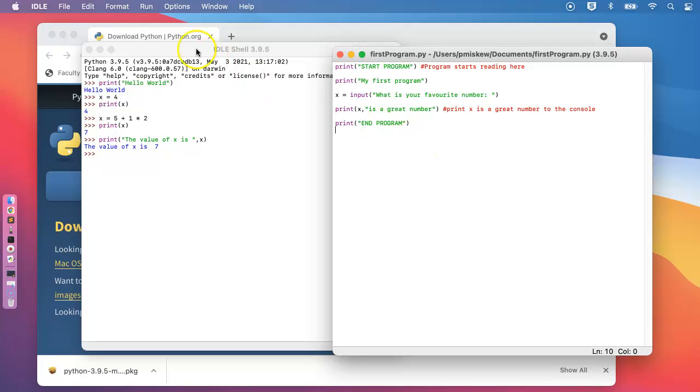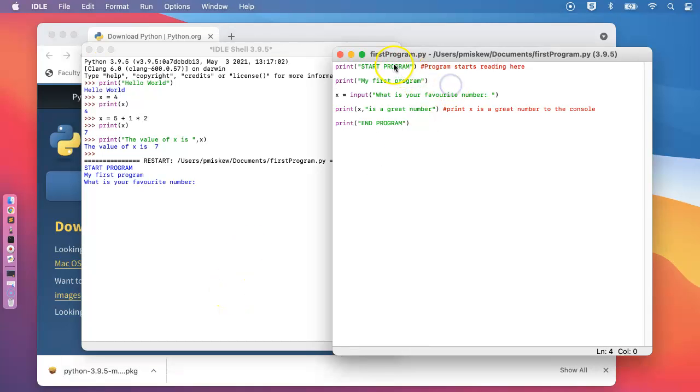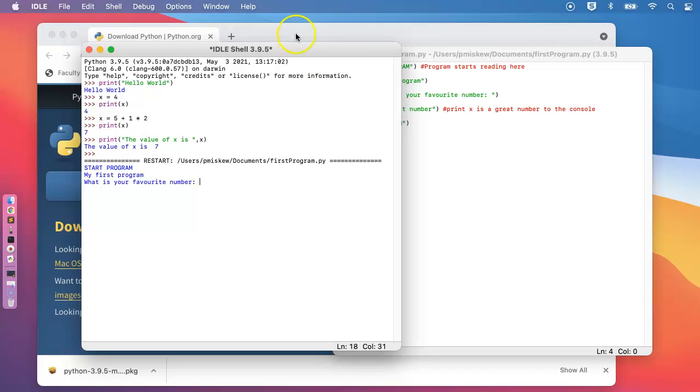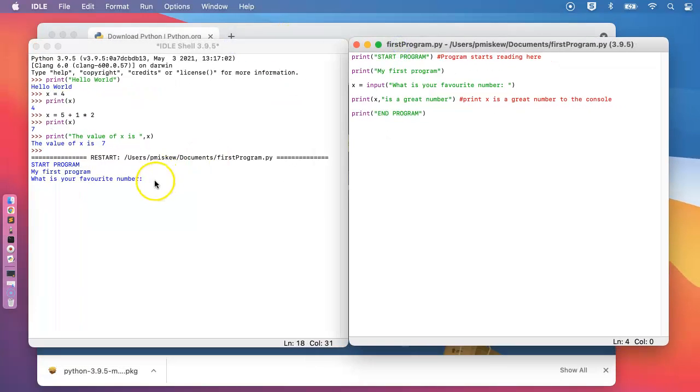So to run this, I simply come up here. The first thing I have to do is I have to save this to make sure it's saved. And then I come up here, say run, and I'm going to hit run module. And when I hit run module, I want you to watch right here. So notice what it did is it printed out start program, printed out my first program, and now it says, what is your favorite number? And it's sitting here, waiting for me to input a number and press enter.